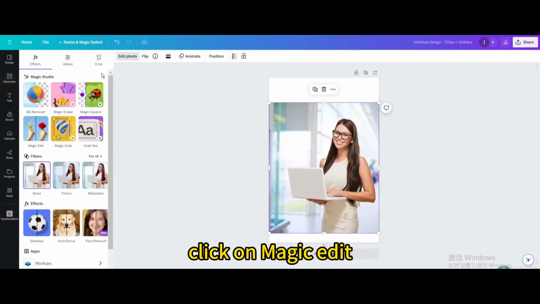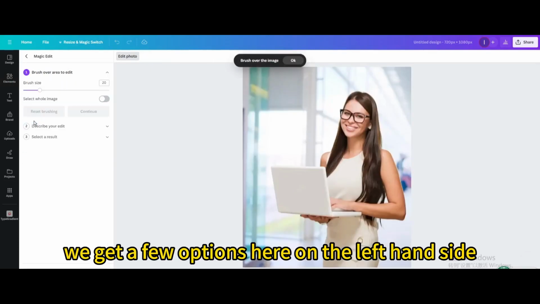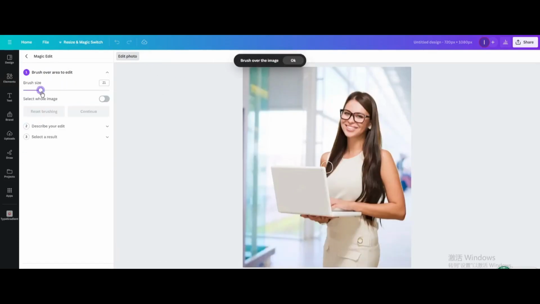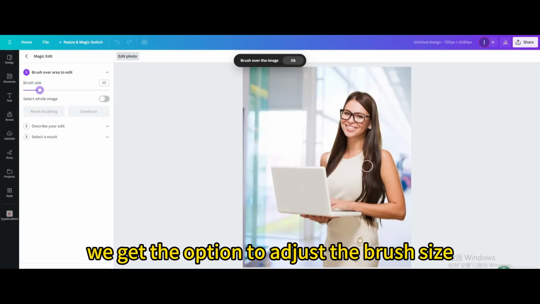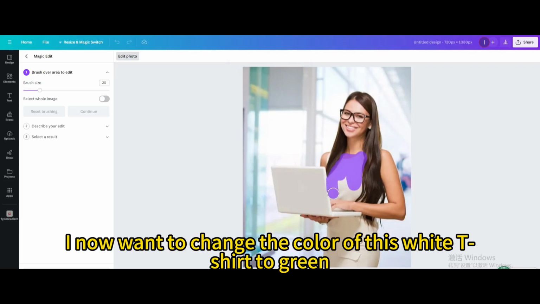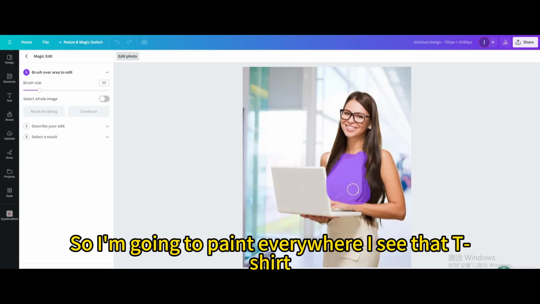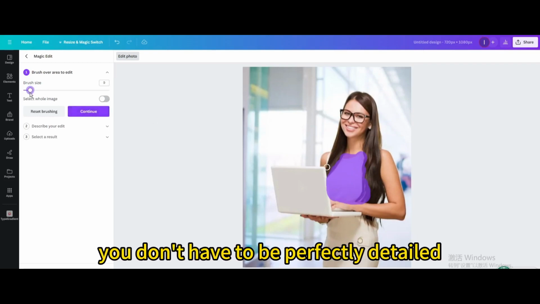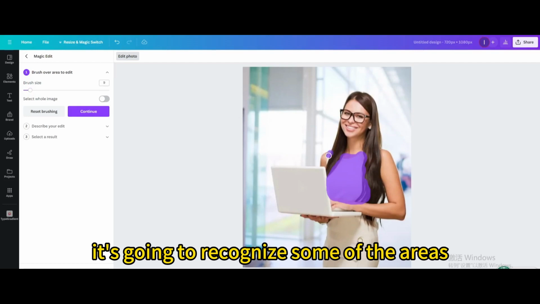Click on Magic Edit. We get a few options here on the left hand side. We get the option to adjust the brush size. What we need to do is sort of paint over the area we want to change. I now want to change the color of this white t-shirt to green. So I'm going to paint everywhere I see that t-shirt. You don't have to be perfectly detailed, it's going to recognize some of the areas.